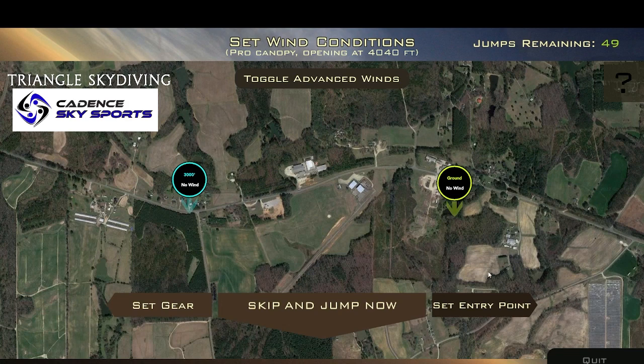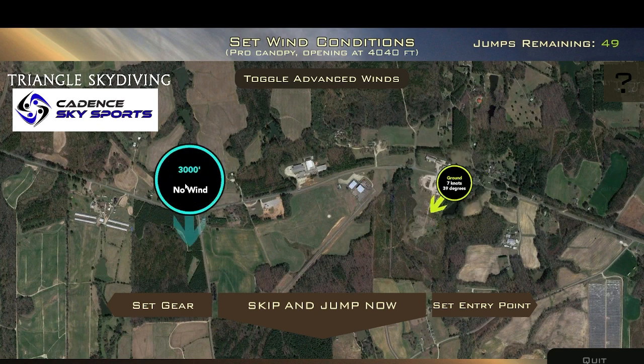All right, let's do a simulated jump at Triangle Skydiving, which is where CSS used to be, Carolina Sky Sports. So here's the main landing area, and with the simulator we can do the winds any way we want to, which is kind of fun and incredibly useful for instructors. So let's take a moderately windy day, 7 knots parallel to the runway.